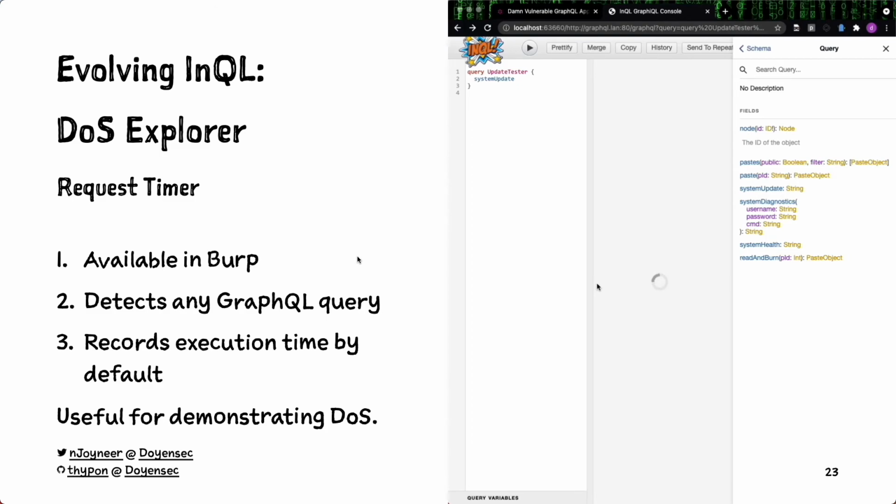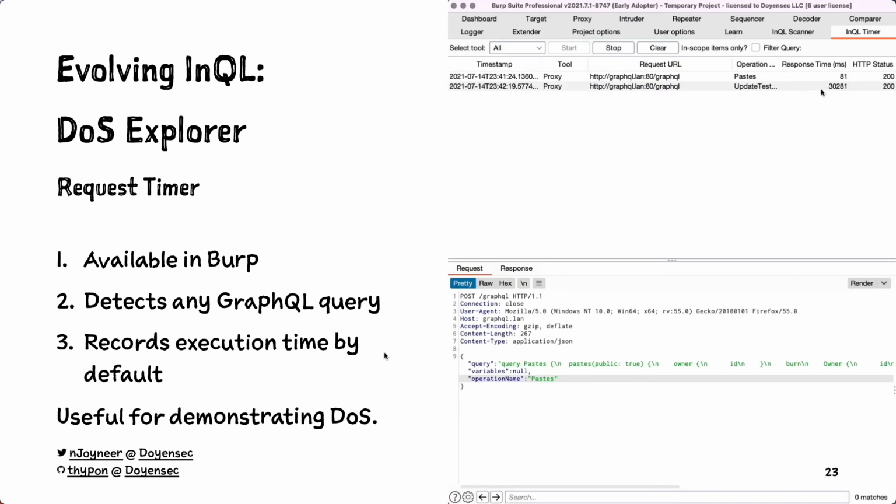This is useful for demonstrating denial of service dynamically. In fact, denial of service found by the cycles detector may even not be exploitable due to protection introduced by developers. As you can see, the system update query is taking a long time to get executed. And going through the queries, you can check that it took 30 seconds to execute.